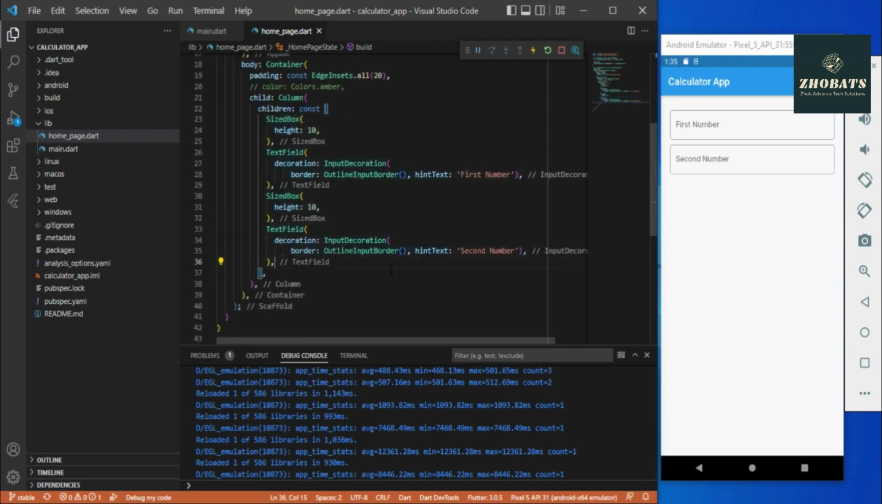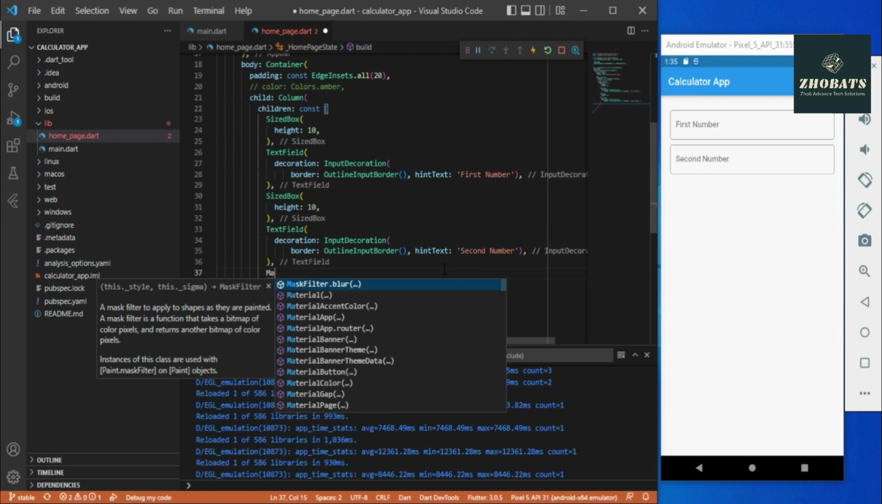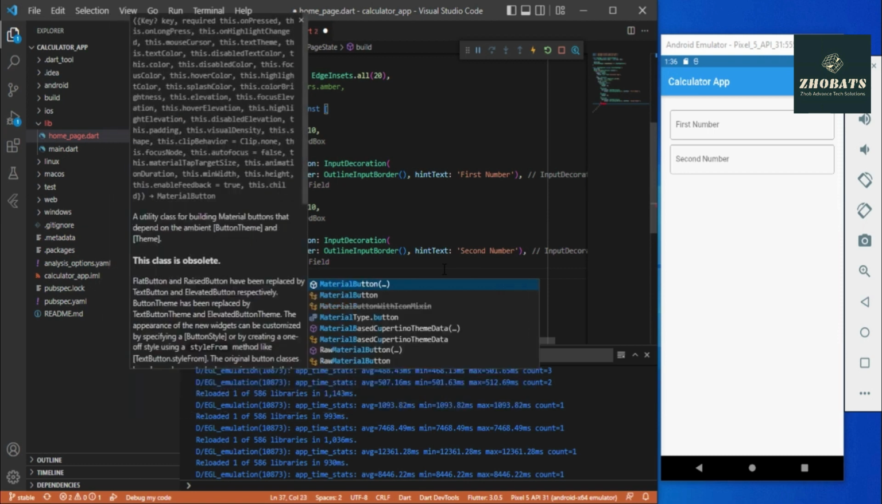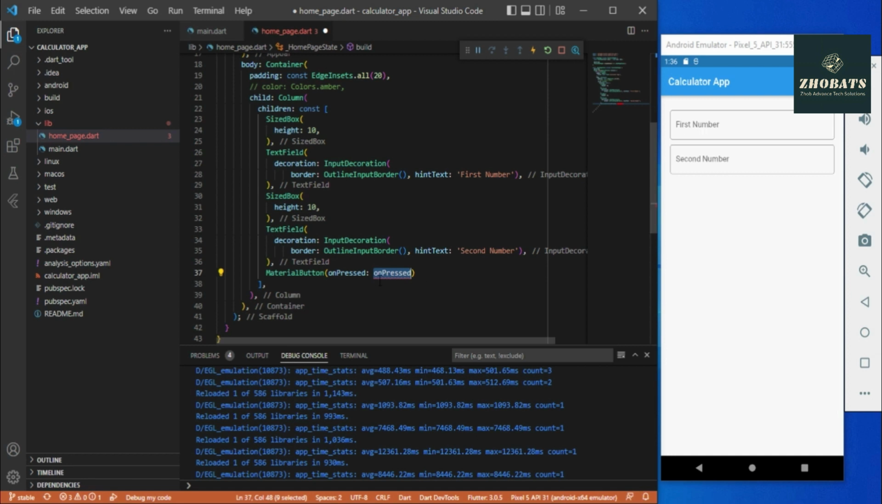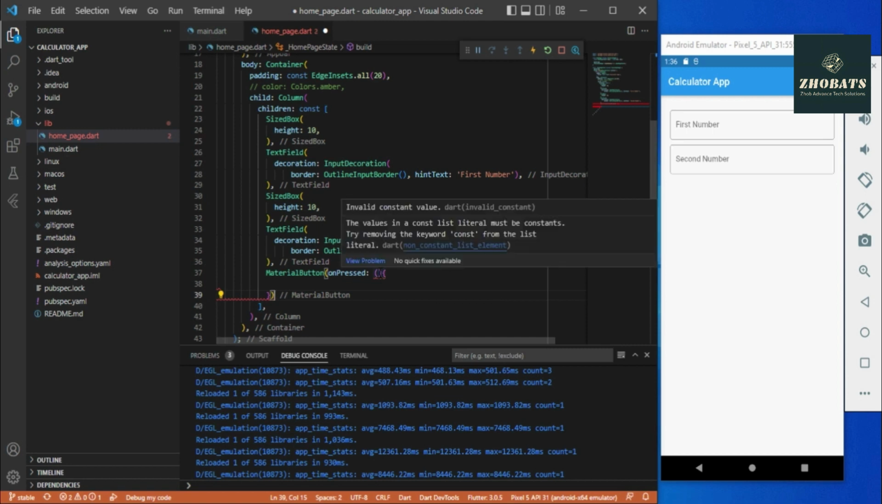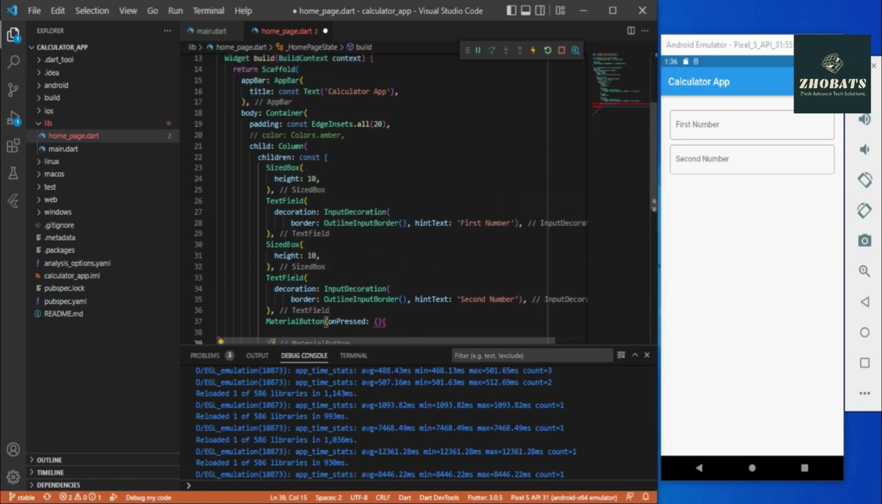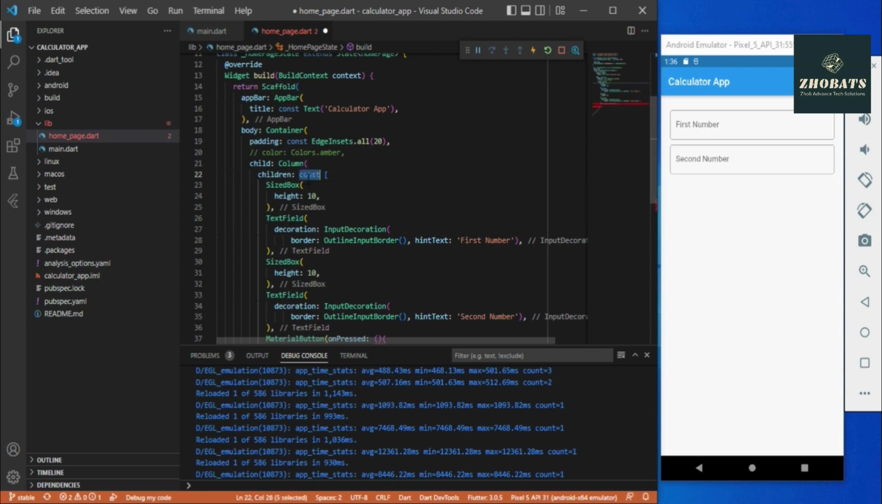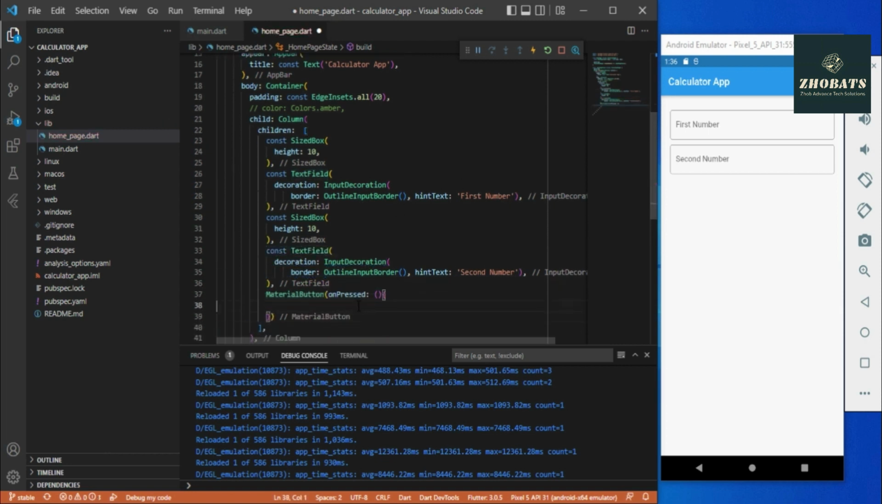Now we need some buttons. So for buttons we have different widgets, like one of the widgets is MaterialButton, and you can see this requires one property, that is onPressed, which takes one function. Okay, so now this is not a constant, so we need to remove this const from here, and you need to add it separately on all the constants, but you cannot add it on dynamic values. This onPressed is not a constant, so that's why we were getting this error.